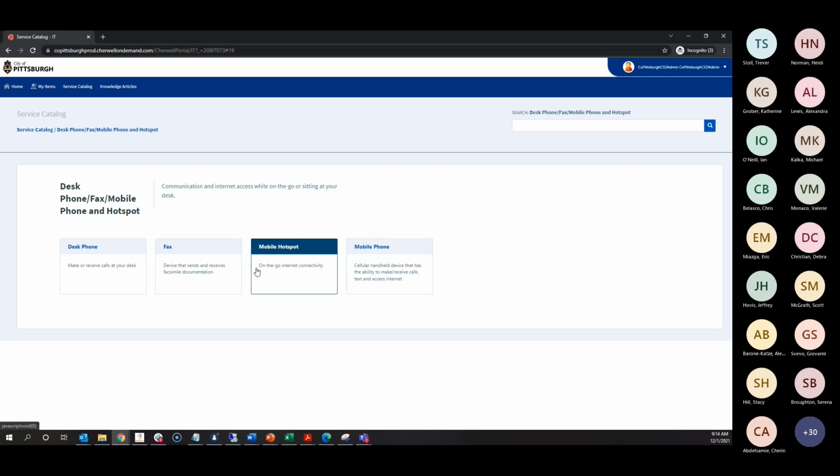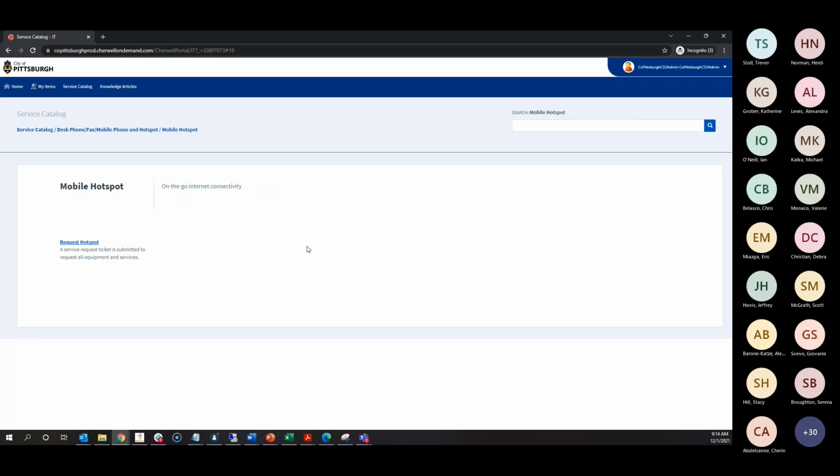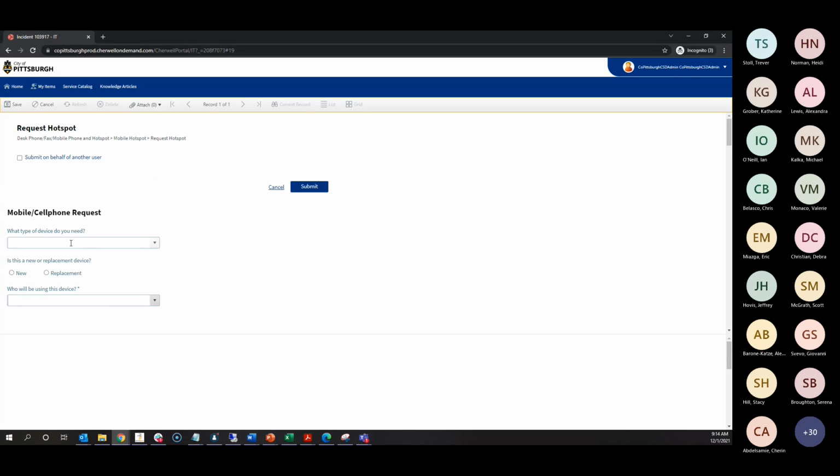Down here, we see another description of what it is. We can see that I'm in the desk phone, fax, mobile phone, and hotspot, and we can see what that is. So this is the first thing that we clicked. Then we go on to our mobile hotspot. And then we see here, the only choice I have is to request a mobile hotspot. Once again, we do have a description of what that is. So in this case, a service request is submitted to request equipment and services.